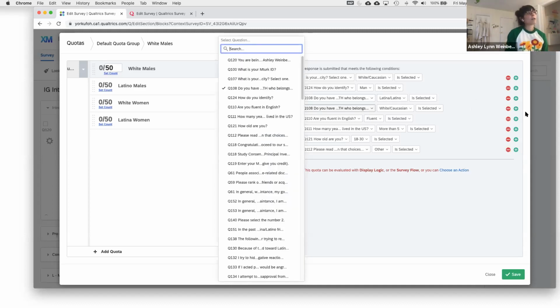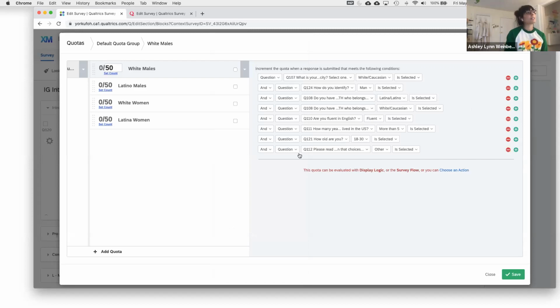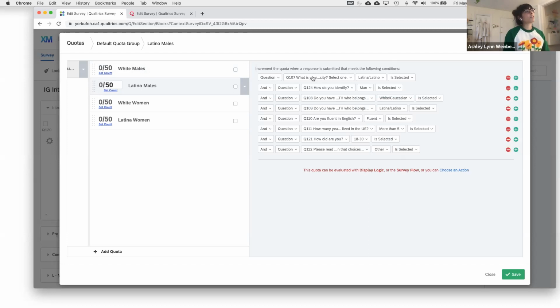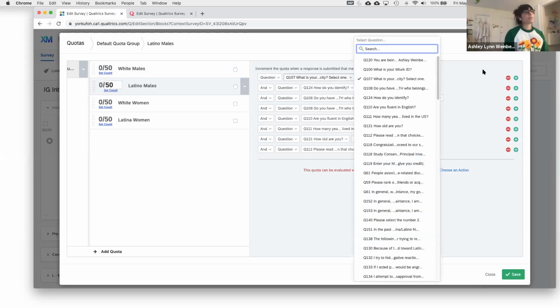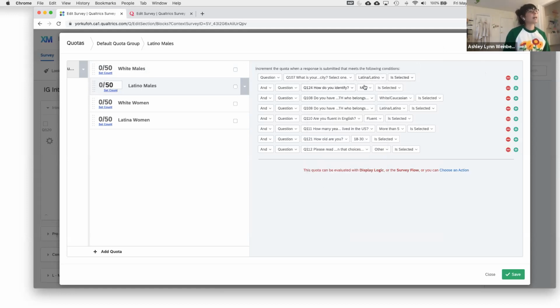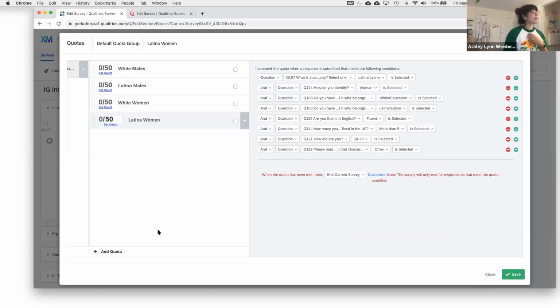So I had all my other qualifications that they needed to pass. If they pass literally all of those and were the specific demographics, then that counted toward this quota. You see the same thing for Latino males. What's your ethnicity? They have to answer that they're Latino, and then as selected, how do you identify? Man. And so on and so forth for women and for Latina women as well.